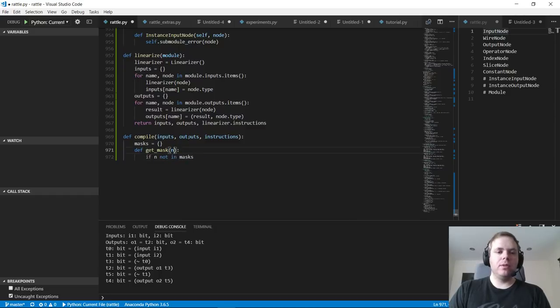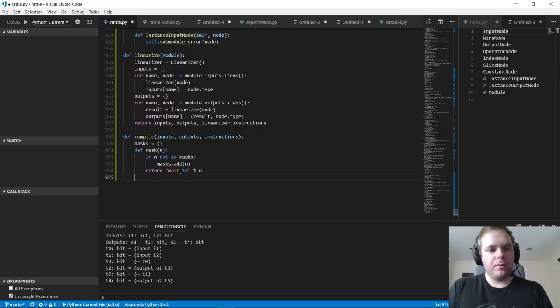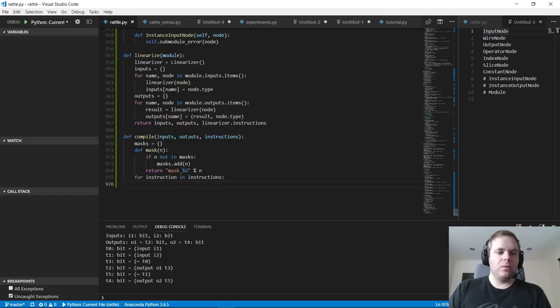If n is not in masks, then I add it the first time, and then I simply return mask_n. This is called mask actually. So what I'm going to do is build up a line buffer. I'm not going to directly construct the string. I'm going to join the lines together at the end.